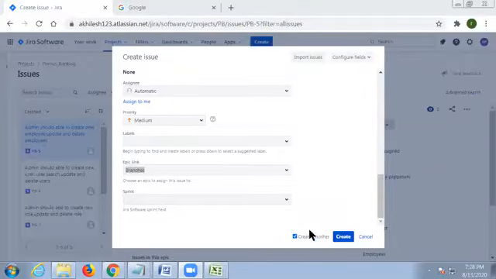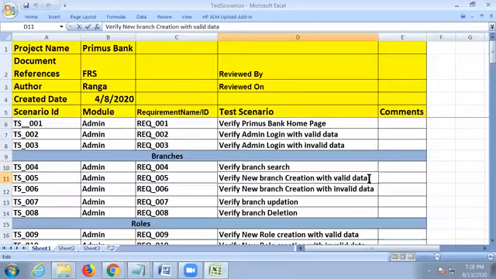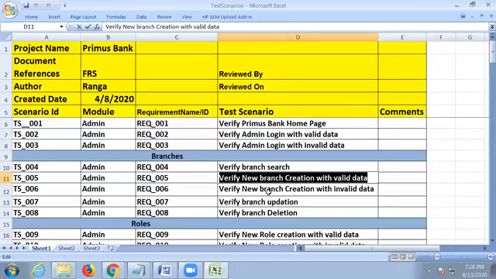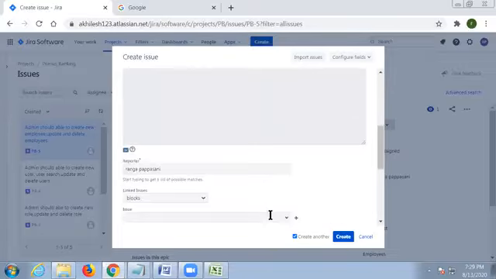Okay, see that. Click on create button again. Belonging to branches only. Next story is what? Verify new branch creation with, again, story. Say that story 2 hash colon verify invalid data, valid data belonging to same branches.